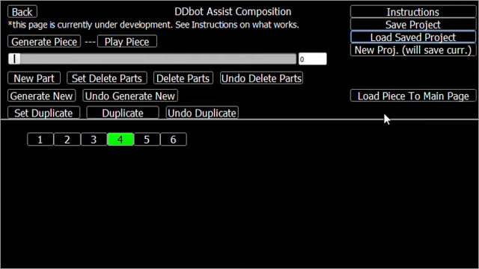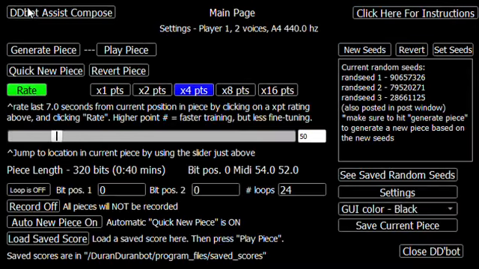So once your song is finished, or if you want to play the entire song, meaning all of the parts that you made in its entirety, you just simply click load piece to main page. And so we loaded all these 4 parts as one song into this main page, and you hit play piece. This is going to play all of the parts connected together, blended, melded together, I guess. So here it is.